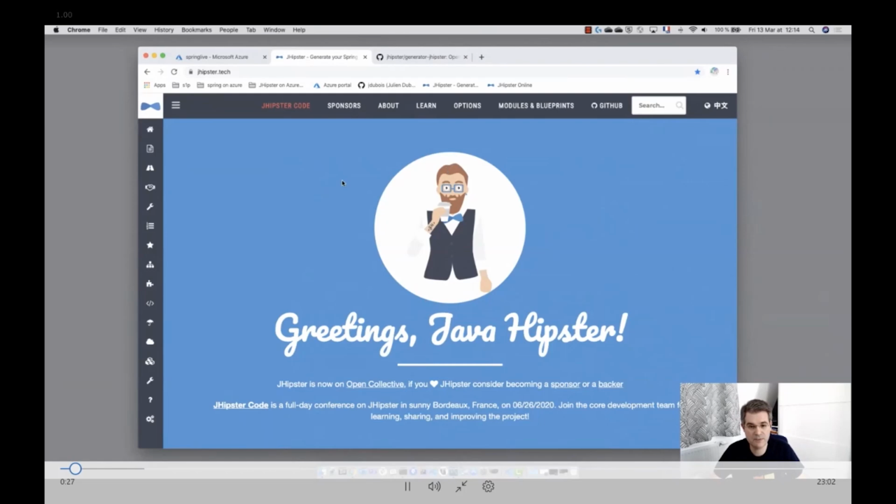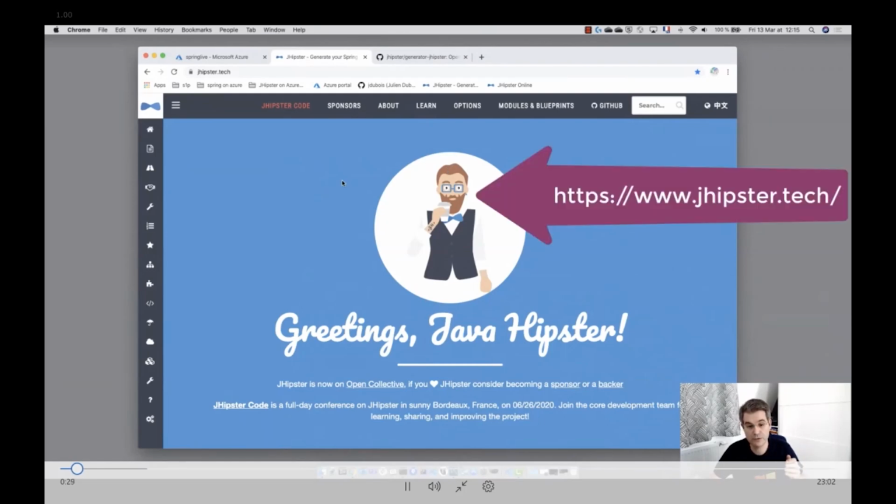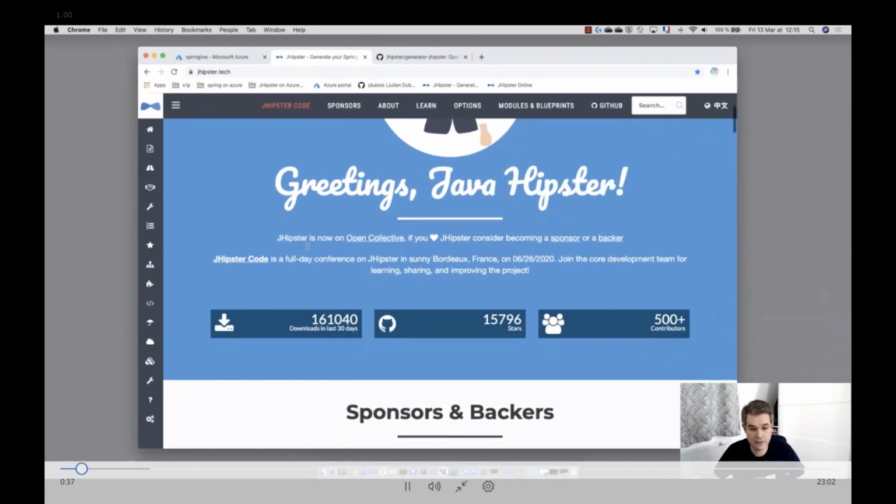So JHipster is an open source code generator. It is totally free. We don't have an enterprise version. We don't try to sell you anything. We've got today more than 160,000 installations just last month. We've got 15,000 GitHub stars and more than 500 contributors.